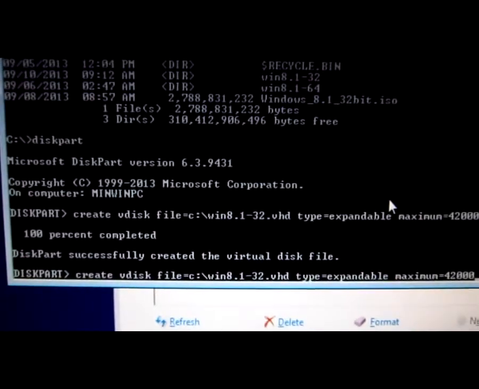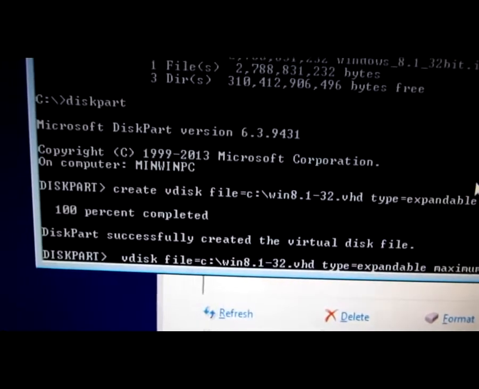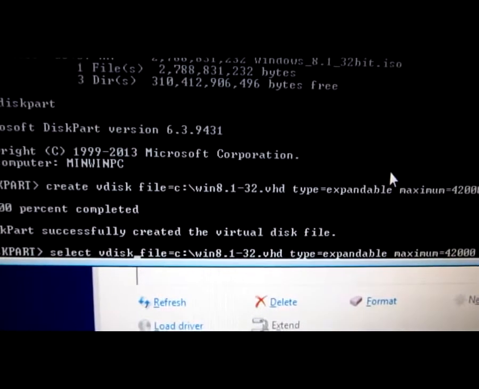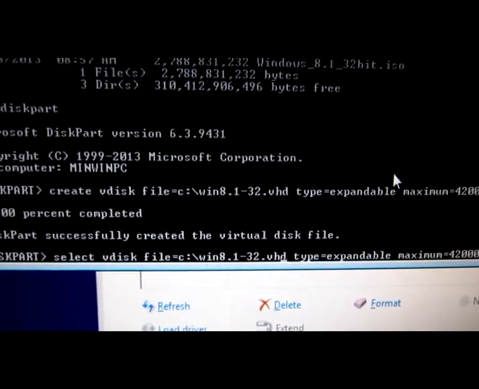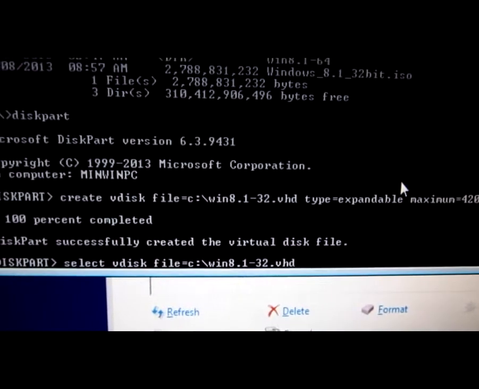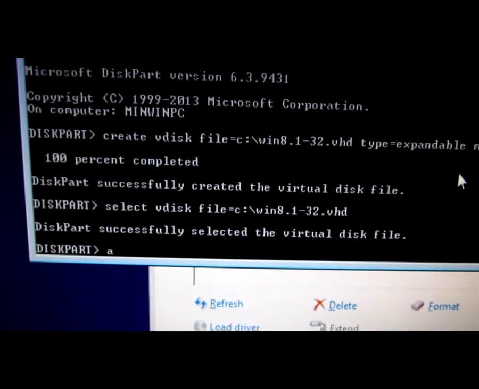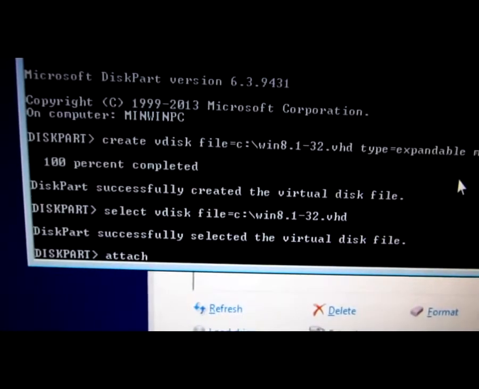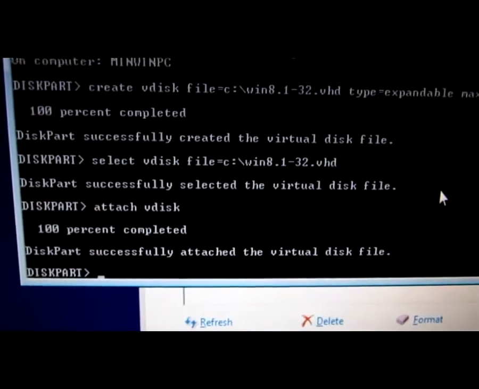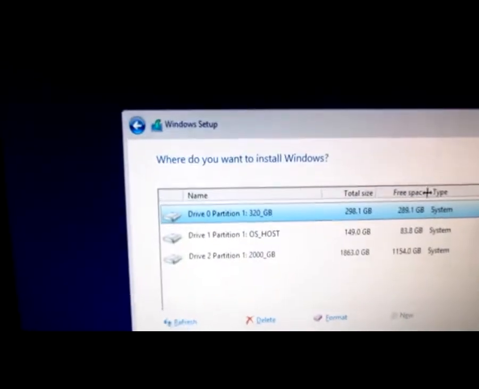Press the up arrow key so we recall the whole command, and delete create from the beginning and instead write select. Okay, let vdisk and file path stay there. Type and maximum, this will be deleted. Okay, so we selected that VHD file, and now with attach vdisk we're attaching that virtual disk and it will gain a letter.